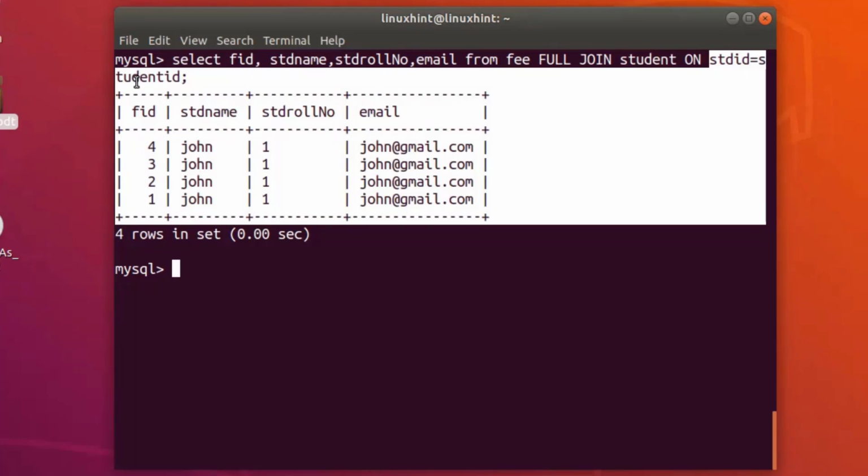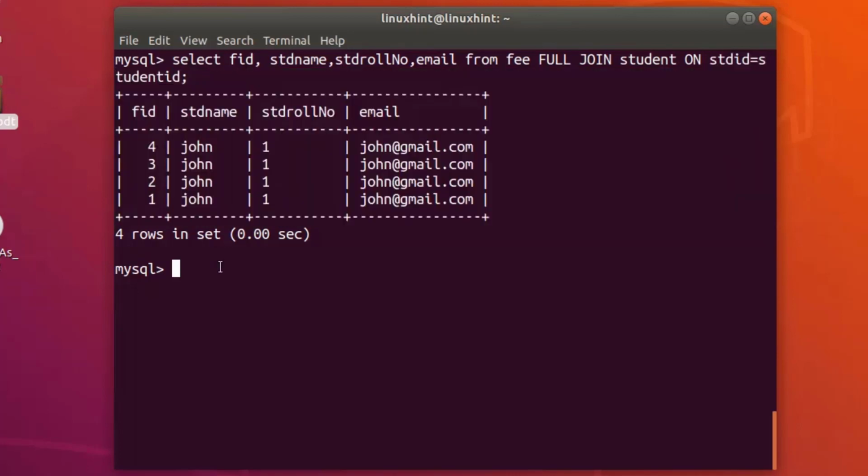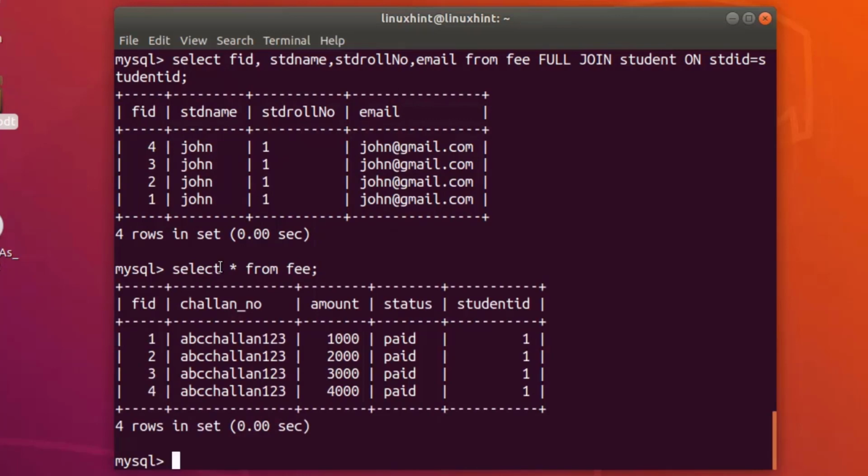So if you do not use the join, what you basically do is extract the value of the foreign key from the table first, and then you write another query to extract the data. For example, in the fee table, select star from fee. If I want to get the information of the student whose student ID is equal to 1 and you are not using the join, you will get the student ID first, like select student ID from fee where FID is equal to 1.